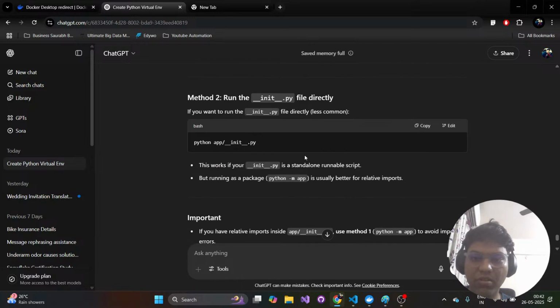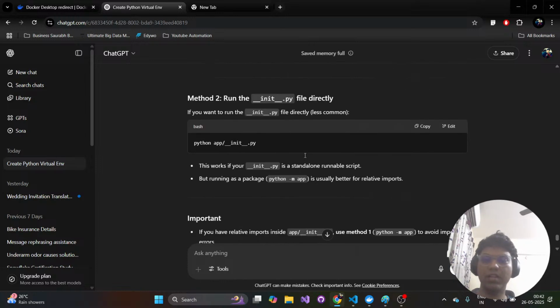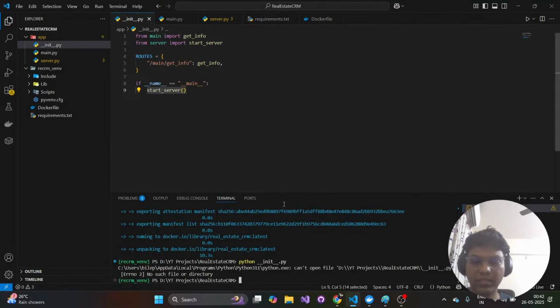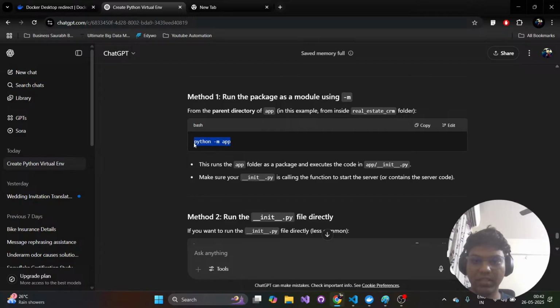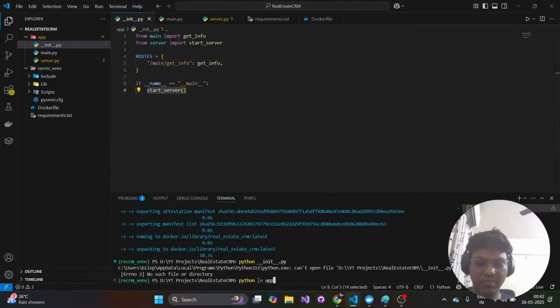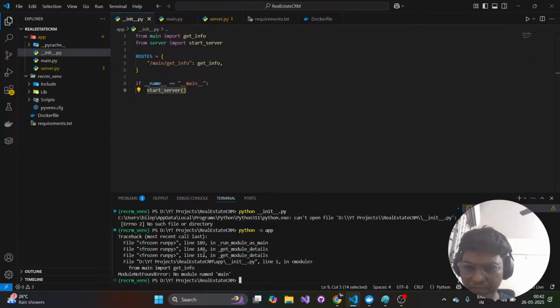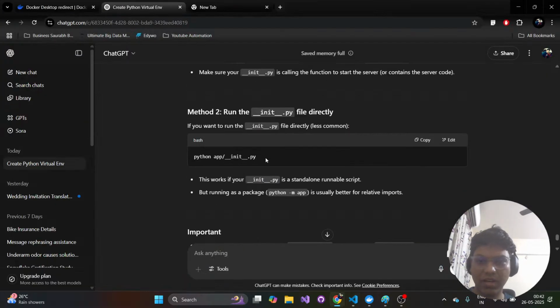Run the package as a module. It says... oh, okay. So it is under this app, right? So that's why. But let's try this, because I think this is a much better way. From main, import get info, get module details. Now module named main. Okay, let's try. Let's run it later on. Let's try this.